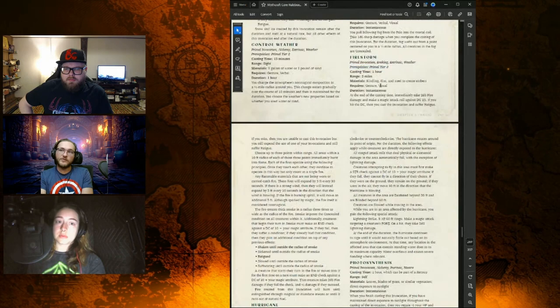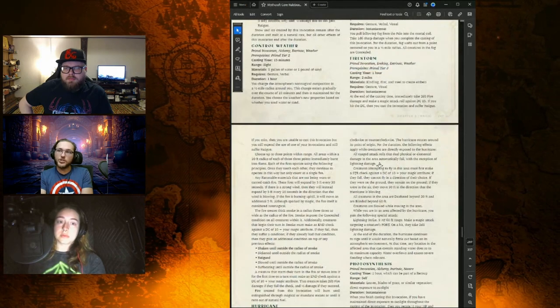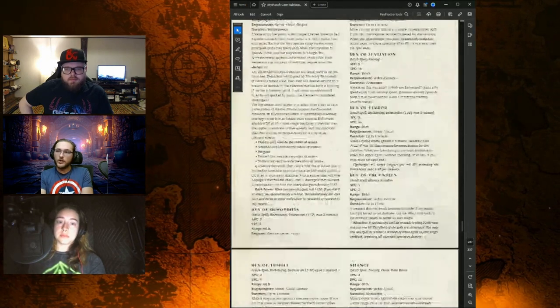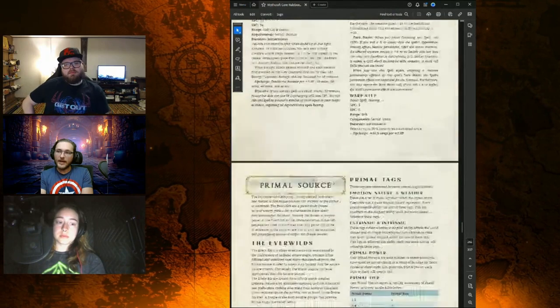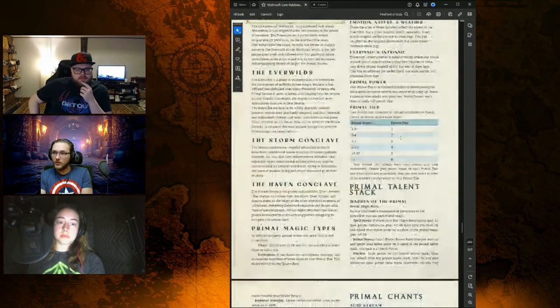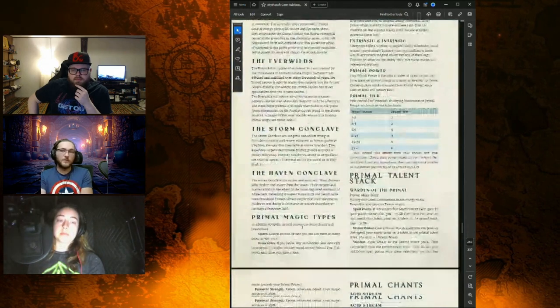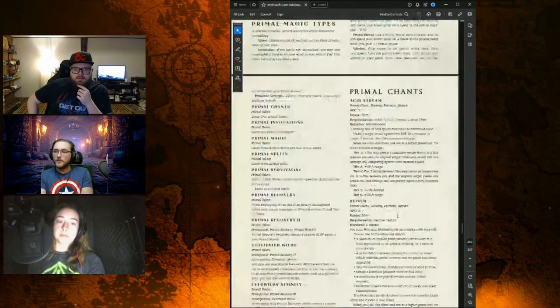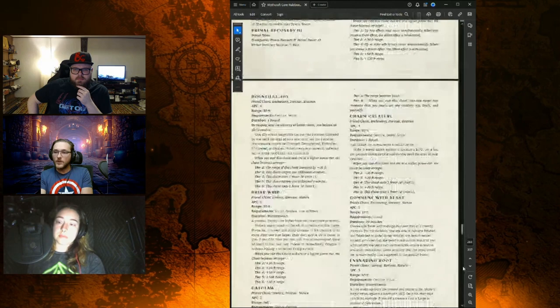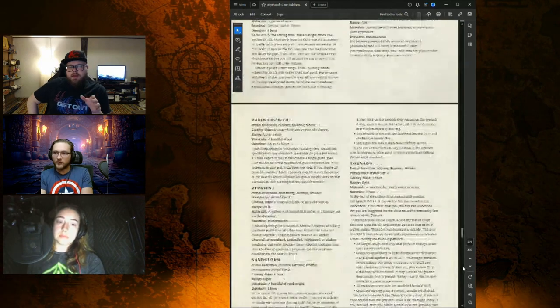Like this is Primal Tier 3, which you're not going to be able to access until you're at least level 5 or 6. So it takes some time to get there. I see. Yeah. Let's see if there's a couple other.